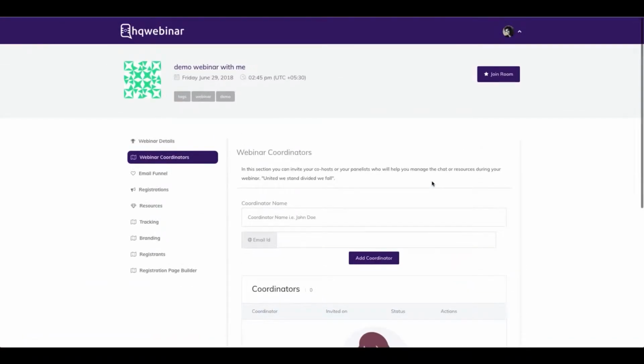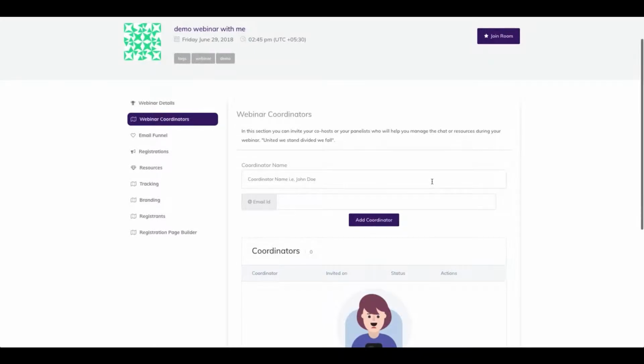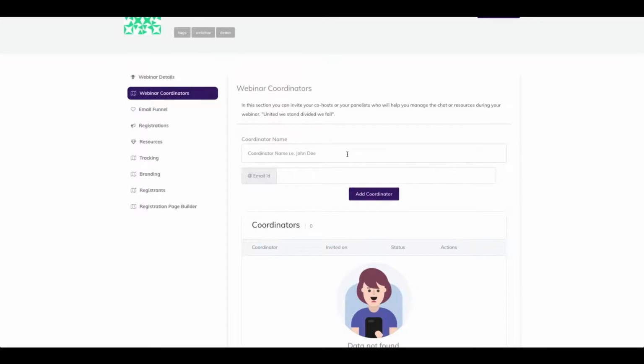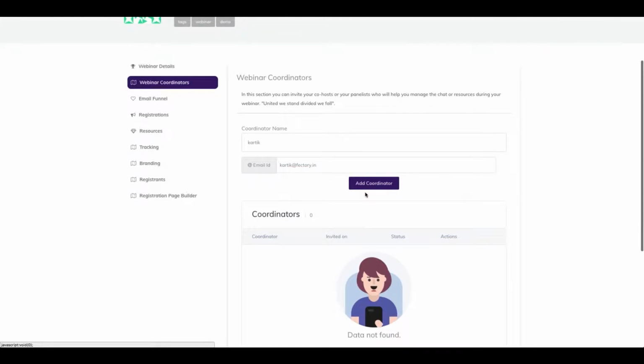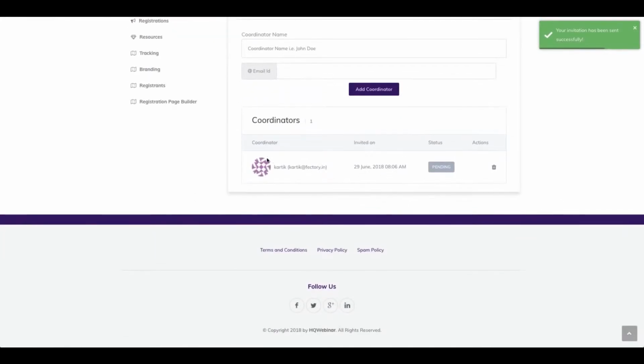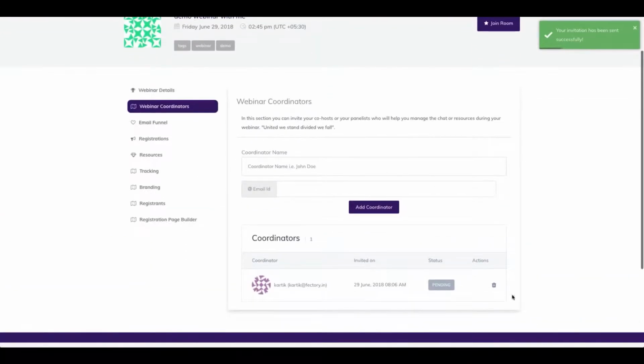With this functionality, webinar coordinator, you can add moderators for your webinar. They help you manage the chat and the experience itself. You can send an invite to any coordinator, or I'm again going to make that guy a coordinator. And boom, that guy is added as a coordinator. So when he confirms, this would update.